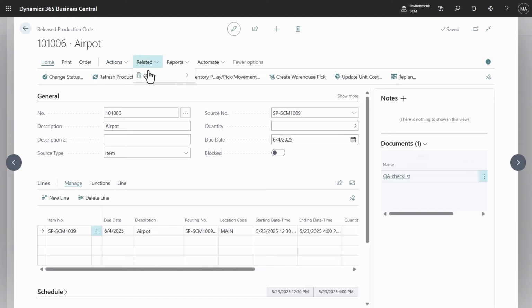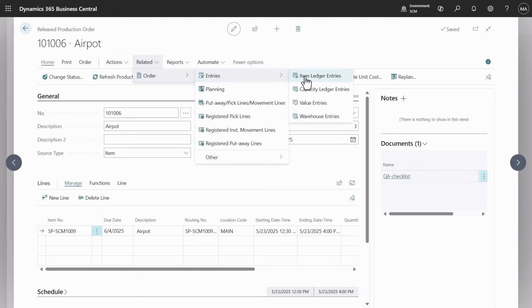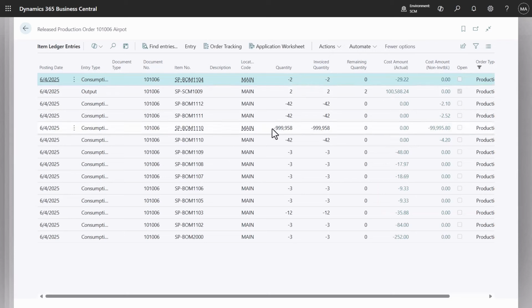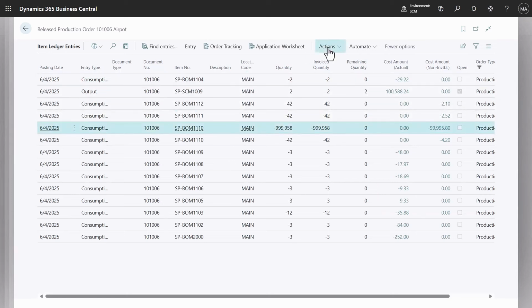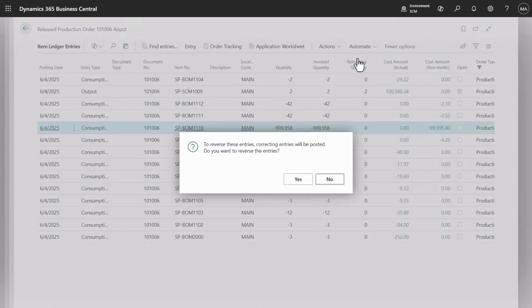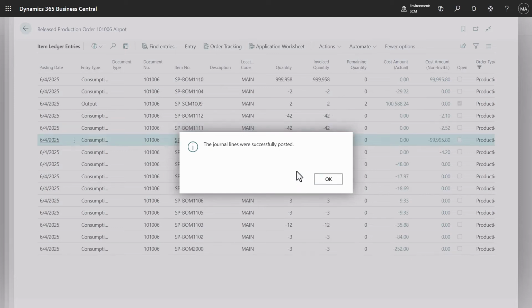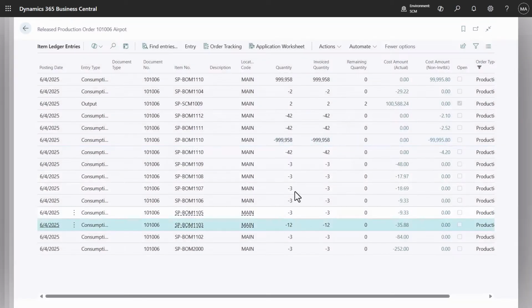Repeat the operation on the item ledger entries where output or consumption can be canceled. We cancel consumption and we got raw materials back on the stock. And there is an application between these two, so cost is properly considered.